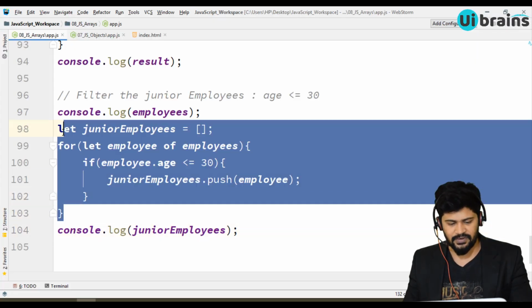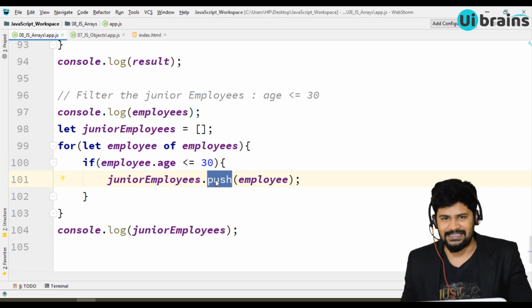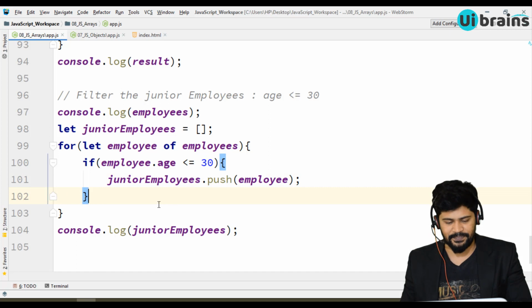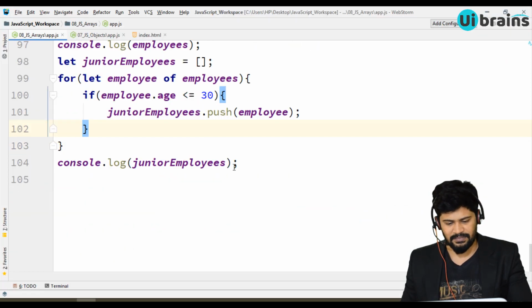Even a shortcut you can do using the forEach function or filter function, but that we have not learned. So once we learn that, we'll come back and see what is push, pop, splice. A lot of other functions are there. We'll see them after the functions concept. Okay, so even the continuation of arrays will be there. Okay, so this is junior employees. So let's make one more.